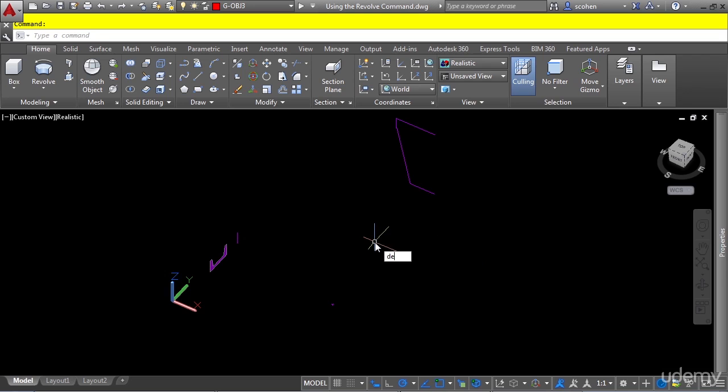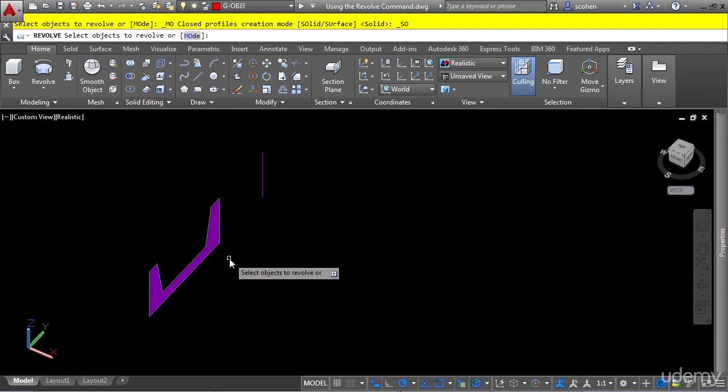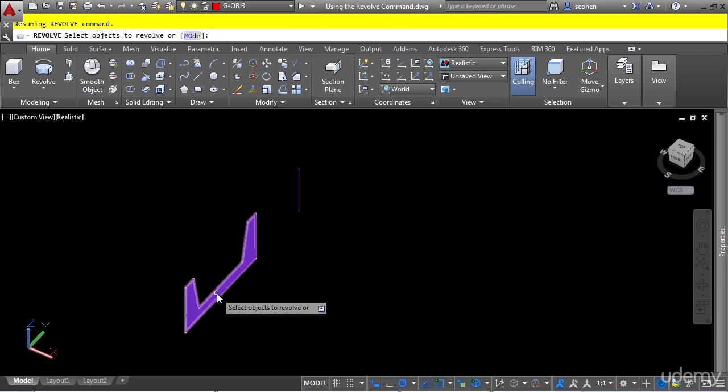First, let's check our DELOBJ variable and see what it's set to. It's set to 0, which it should be set to. That way, we retain the existing 2D profile geometry for later use. The revolve command is in the Home tab, Modeling panel, and then we have the Extrude dropdown, and then we have the Revolve command.